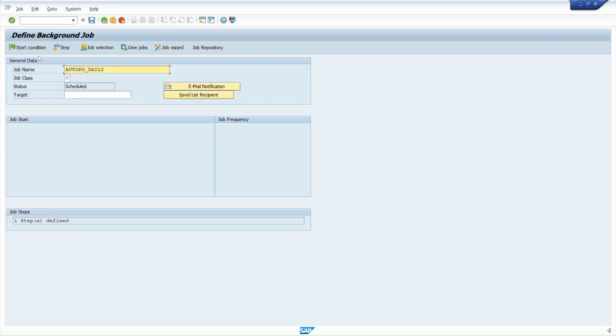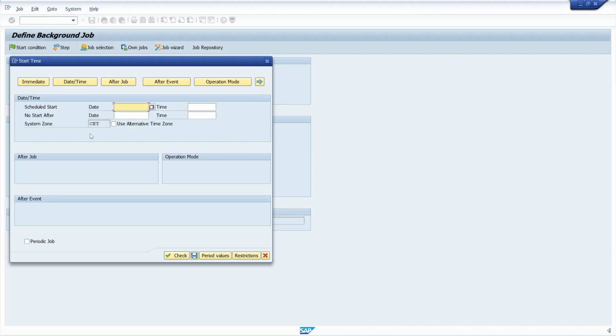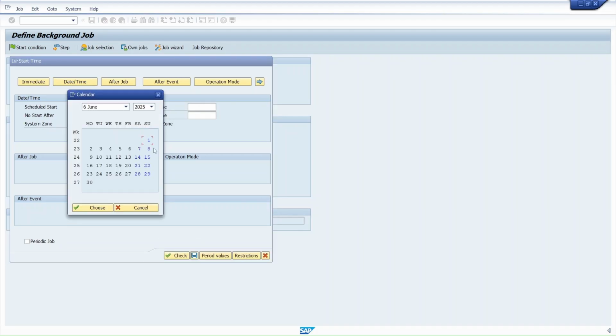We'll go back. And this time I'll click on start condition. This time I'm not going to click on immediate. I'm going to click on date or time. If I click here, I'll have to give a scheduled start date. Let's give it today's date.